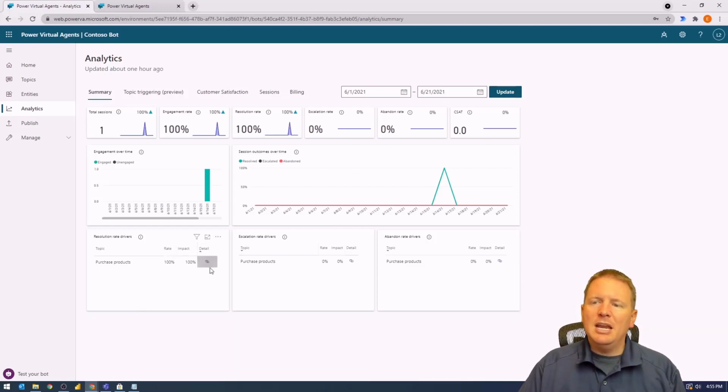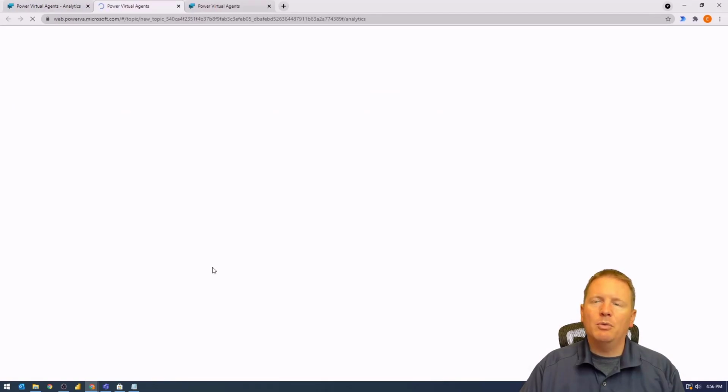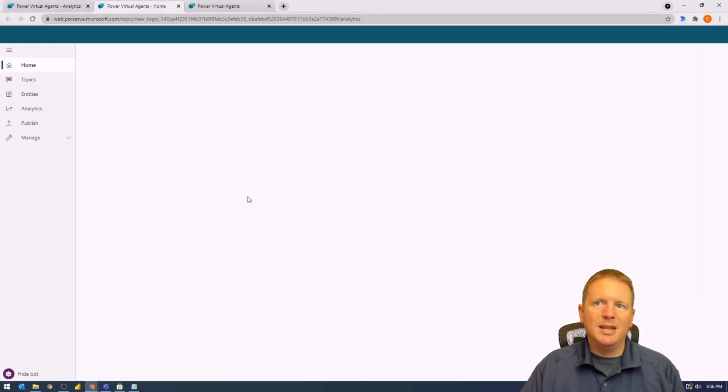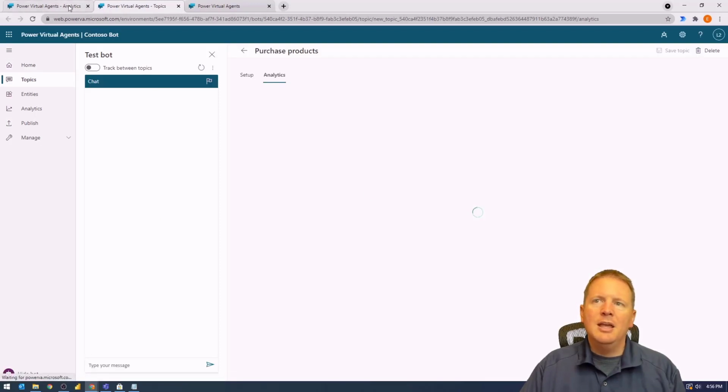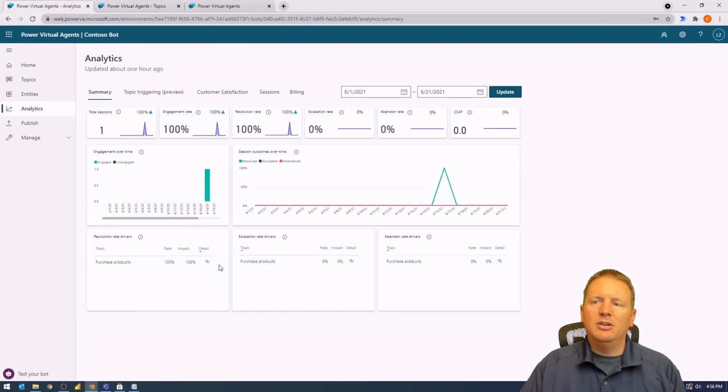But you can actually see each of these, and you also have links where you can click and it will take you to the topic where you can start to make additional changes if you found there were some necessary changes that were needed. So you can click the link that we looked at just a moment ago.